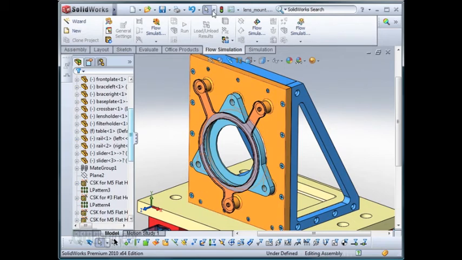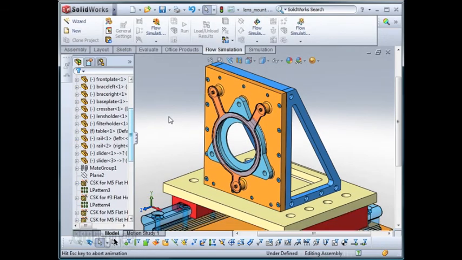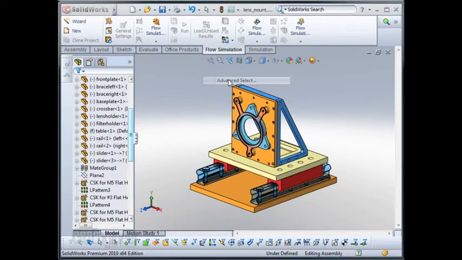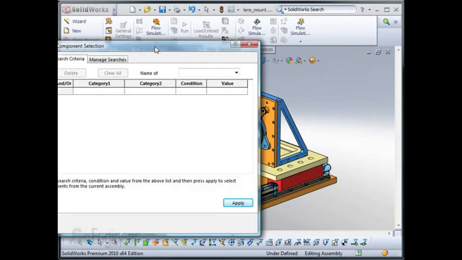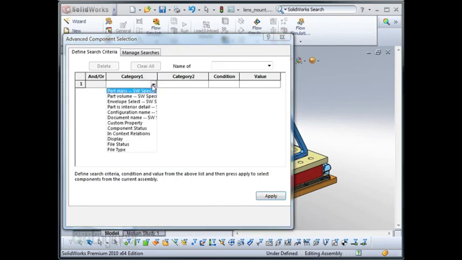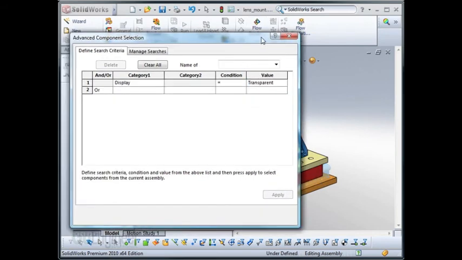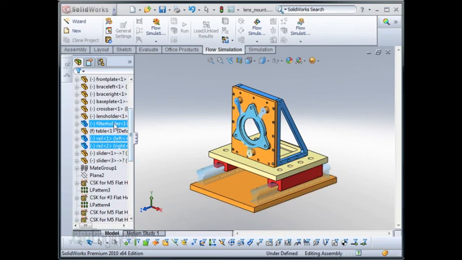Our last tool is a bit of an advanced tool, and it allows you to build a custom selection under advanced select. For instance, we have several of the parts. If you'll notice, the rails are transparent. I'm going to build an advanced selection to select the transparent parts. I'll go to display, condition is equal to, and we'll say transparent. We apply that, and hopefully you can see that it's selected all of our transparent parts in this assembly.